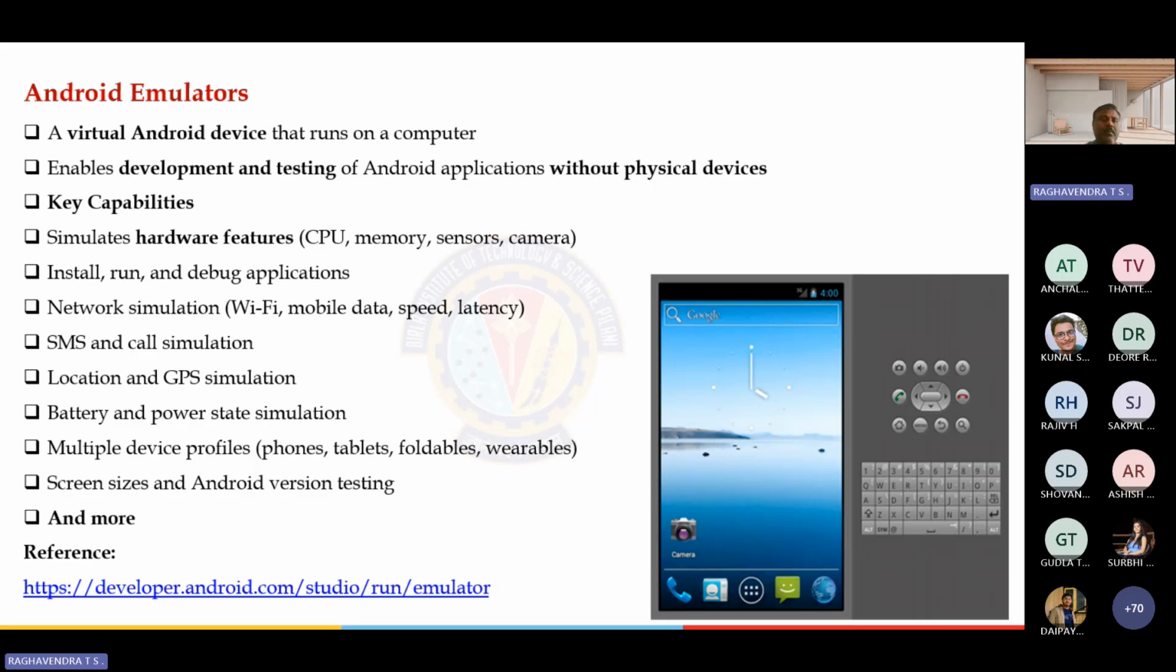Key capabilities of the applications can be clearly tested. It simulates the hardware features, including your CPU, memory, and sensors, as well as the camera. You can run your application, debug the application, and then test it. Network simulation covers Wi-Fi, mobile data, speed, as well as latency, which also matters to ensure the application copes with a real-time system. It also comes with SMS and call simulation, location and GPS simulation, battery and power state simulation, multiple device platforms, screen sizes, and Android versioning testing.